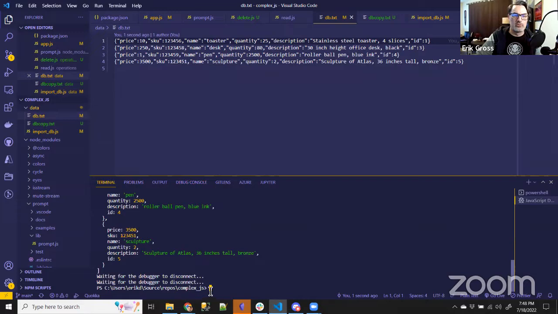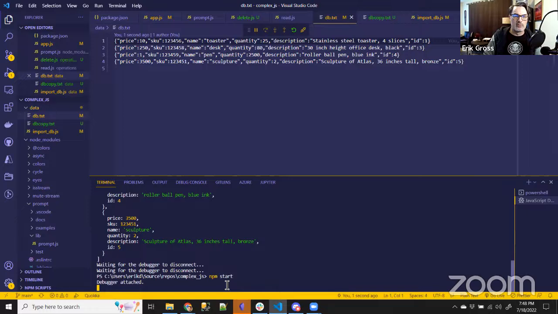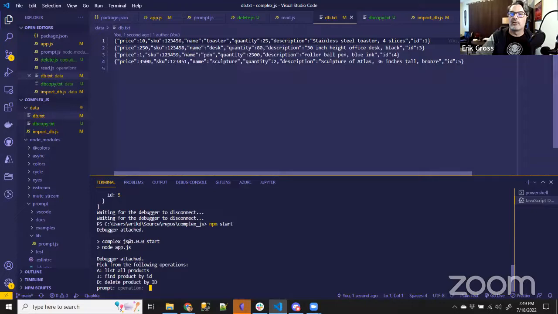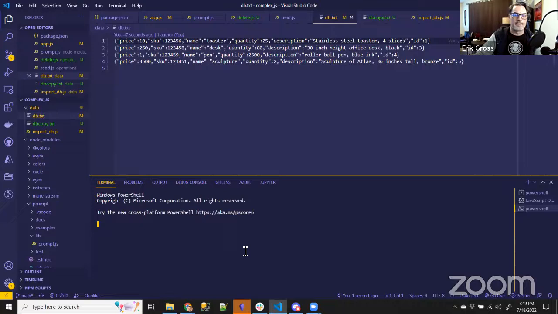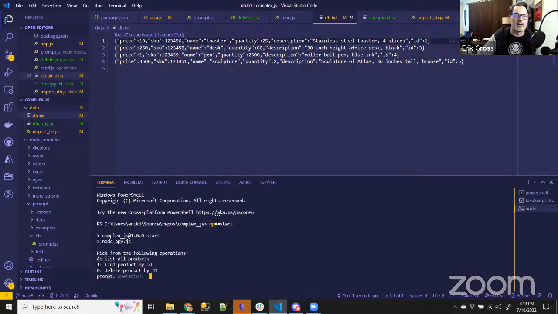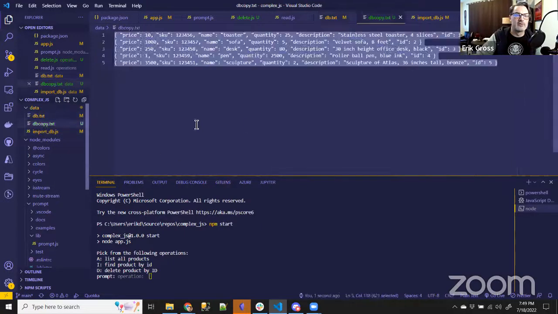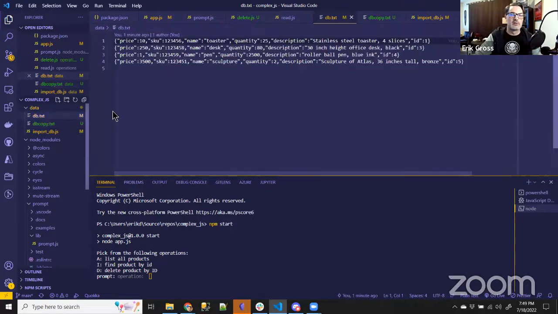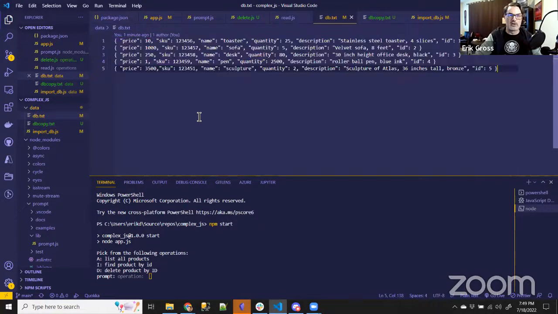Let's go back to terminal. Let's do an npm start here and just run it. Oh, it's doing debug. I don't want debug. Yeah, kill the terminal and get a new one. All right, now, before we run this, let's go back to basics. There, now we're restored. Let's see, delete number 2.